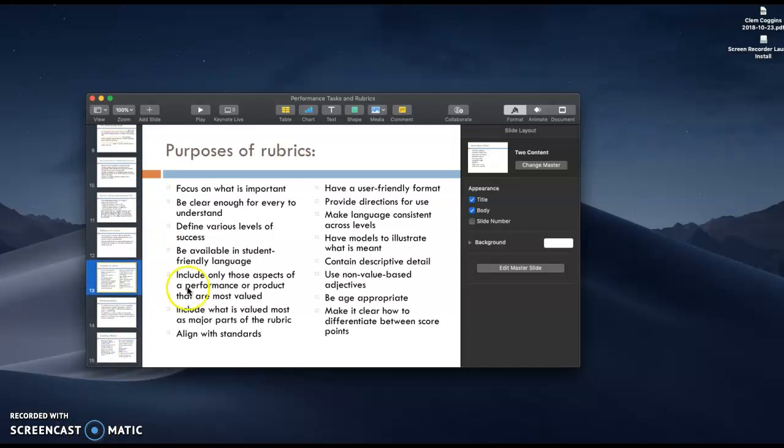The purposes of rubrics: they should be clear enough for everyone to understand. They should clearly define what the various levels of success are. They should be available in student-friendly language. They should include only those aspects of a performance or product that are most valued, and they should align with the standards. Sometimes you may need to provide directions for use. You might have models to illustrate what is meant, and they should contain enough descriptive details. It should be clear how to differentiate between score points.